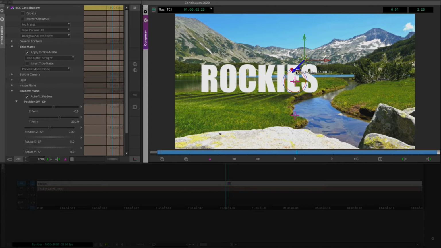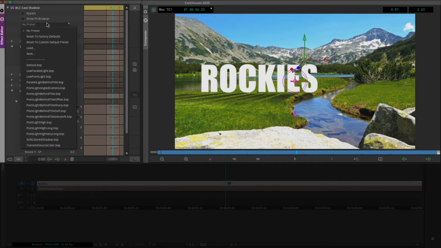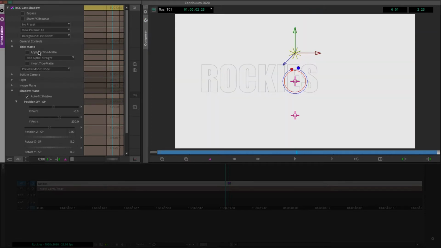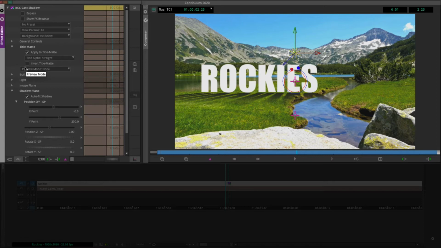Now, an effect like this, if you're new to it, especially with the concept of working in 3D space, can be a little bit daunting. But there's a great tool in here that's going to help us out. What I'm going to do here is reset the effect to its default parameters and just say apply to title or mat.